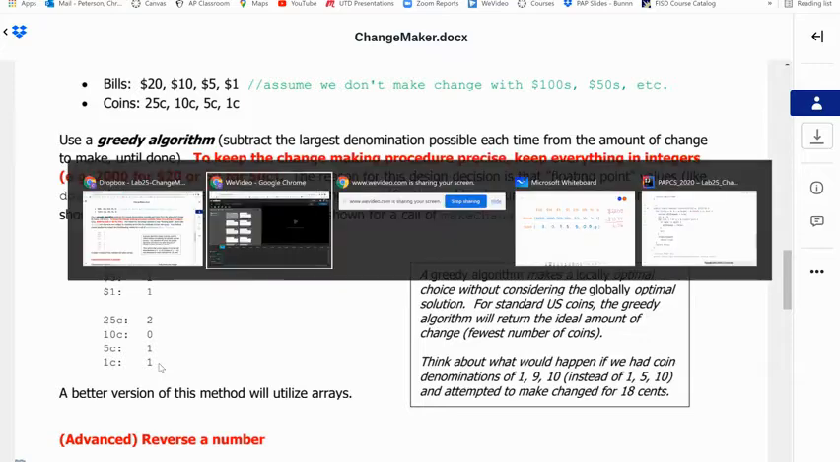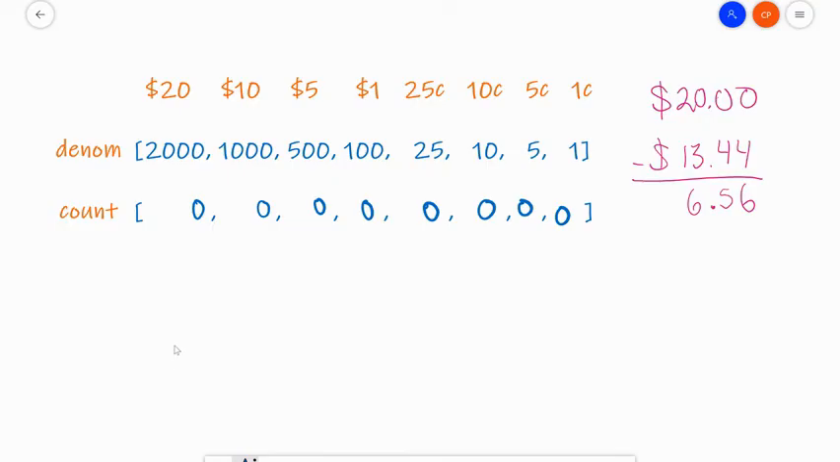So let's go to the whiteboard and see how we might visualize this problem. I'm going to do it with a couple of arrays. Up here at the top in orange, I've written the denominations: $20 bill, $10 bill, $5 bill, $1 bill, and then quarter, dime, nickel, penny. I'm going to work in terms of pennies, or cents. So the $20 bill is just 2,000 pennies, 1,000 pennies for the $10 bill, etc.